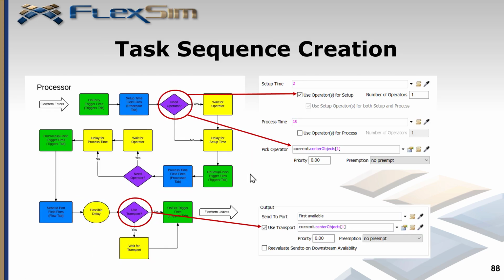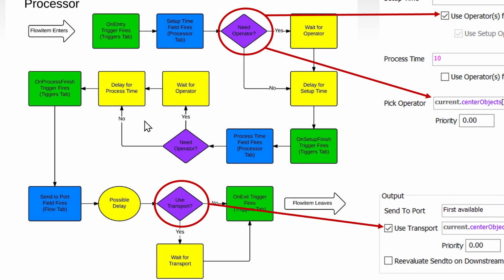So let's take a look at how and when task sequences are created automatically by the 3D objects in a model. Do you remember looking at this colorful flowchart on day 1? It maps out the sequence of events occurring on a 3D processor object, starting from when a flow item first enters the object to when a flow item leaves the object.